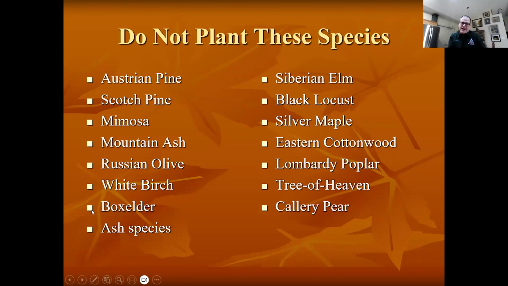Ash species, I did not see ash in the nursery trade for about 10 years, and I saw it last year at a Home Depot in Lee's Summit. If you buy that tree, you're going to have to treat it every year with insecticide and forever, or it's going to die. I was very disappointed to see that back in the nursery trade. So if they're selling ash trees, don't buy one.